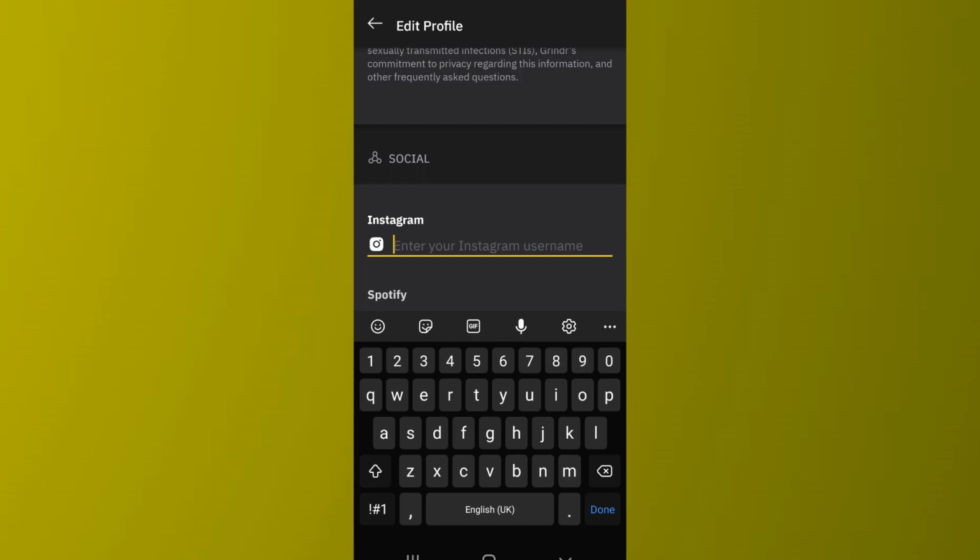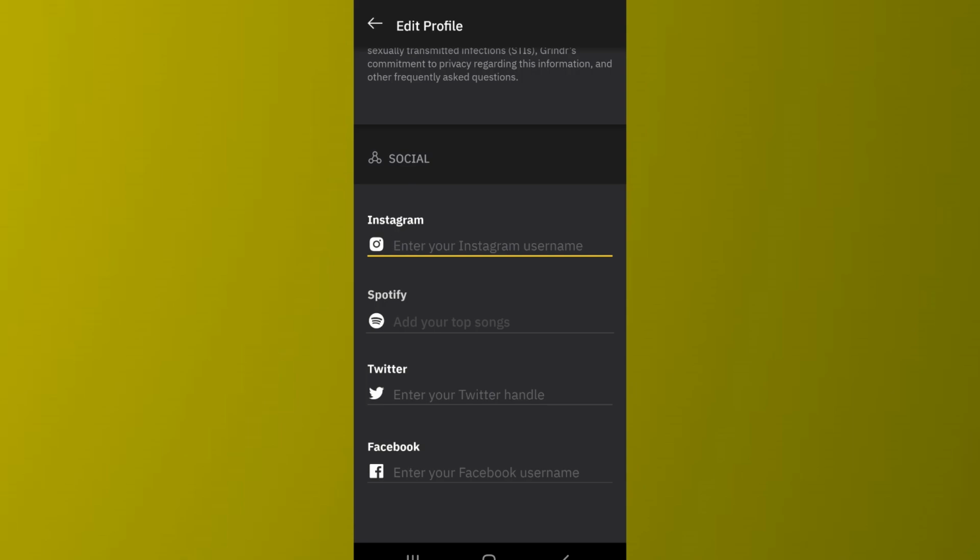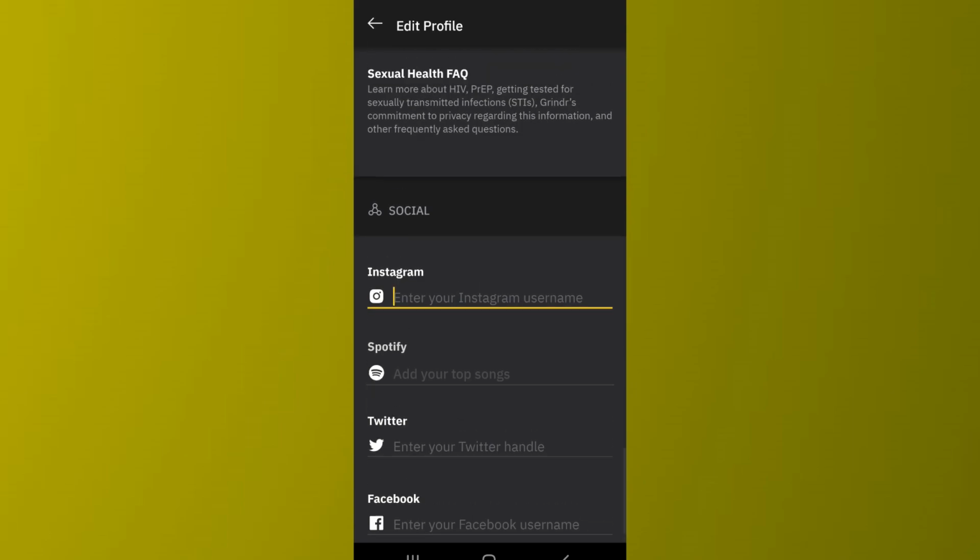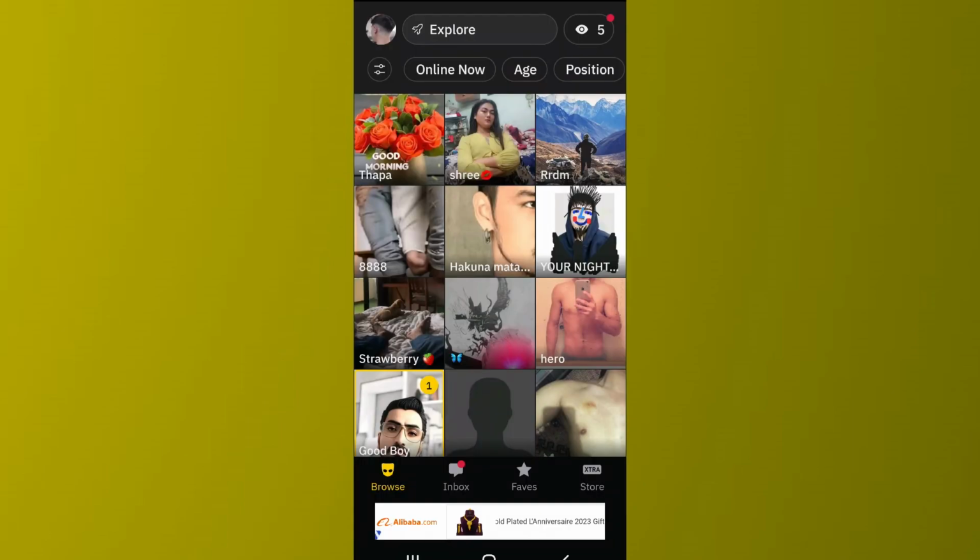Such as in case of Instagram, you can simply enter your Instagram username. Furthermore, in case of Twitter, you can enter your Twitter handle, and similar is with Facebook and Spotify. After you enter all the correct details, make sure to save the changes and go back. As you do that, all of your social media usernames will be successfully added in your Grindr profile.